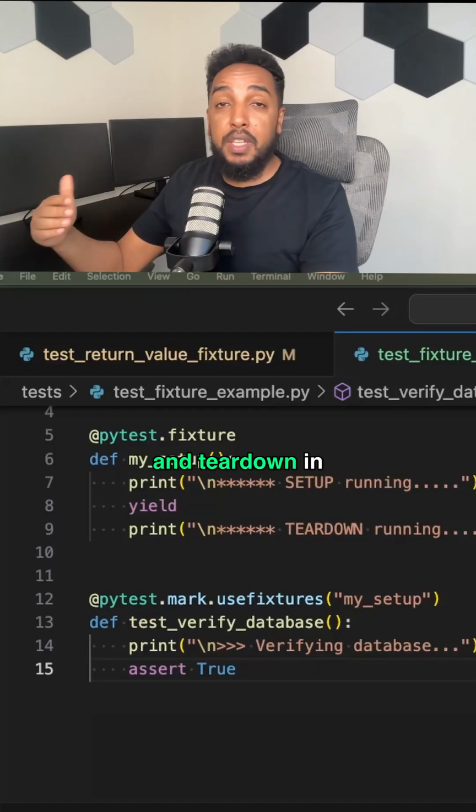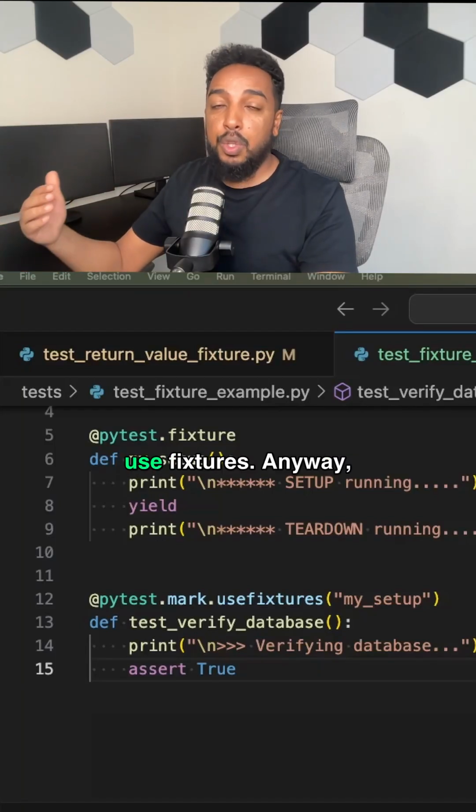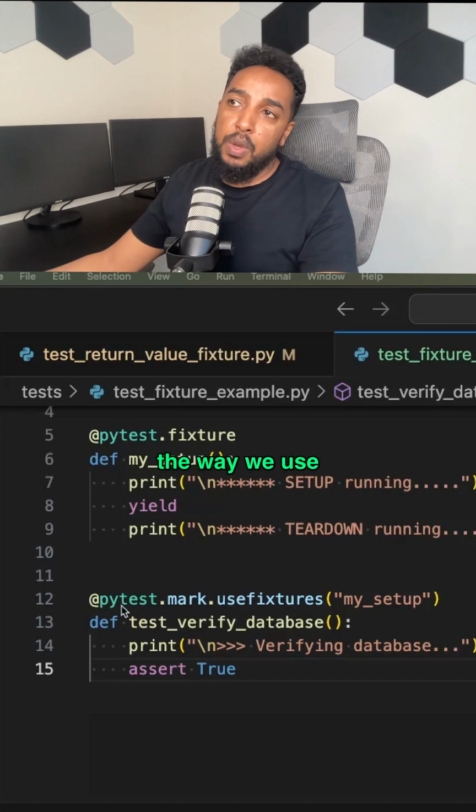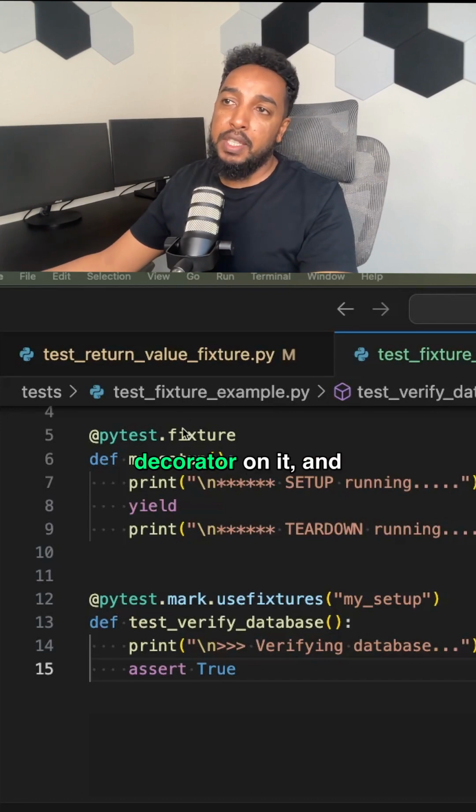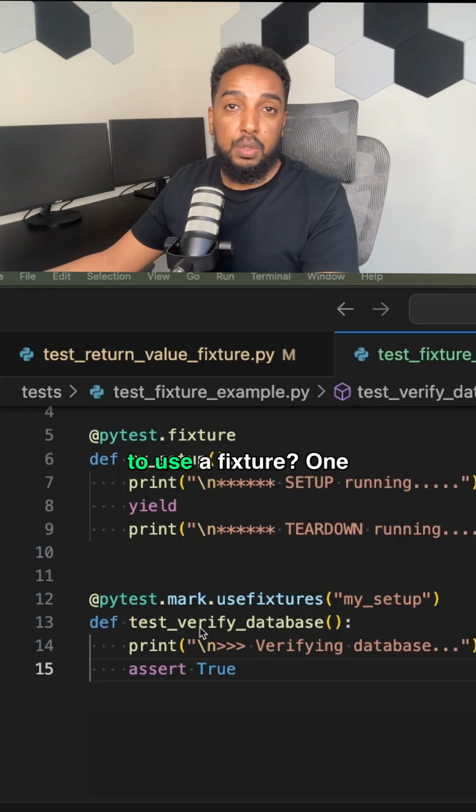You need a setup and teardown in PyTest framework. You use fixtures. The way we use fixtures is you have a fixture that has a decorator on it, and you have the test function that uses the fixture. But how do you tell the test function to use a fixture?